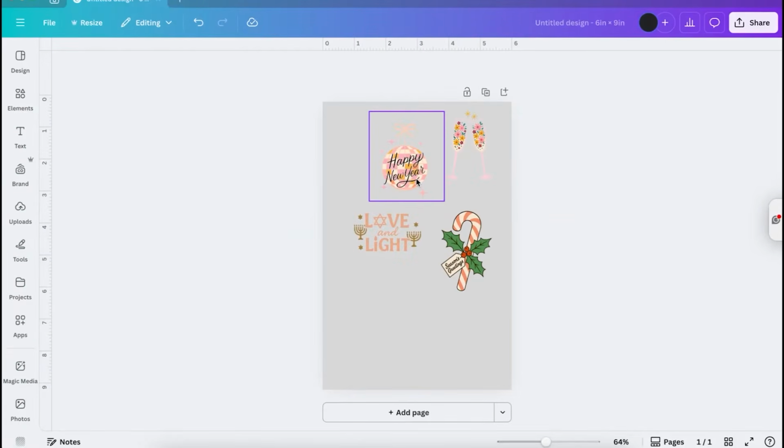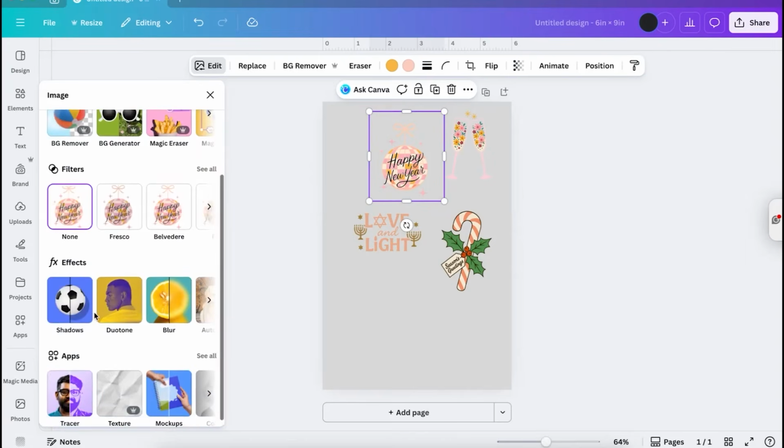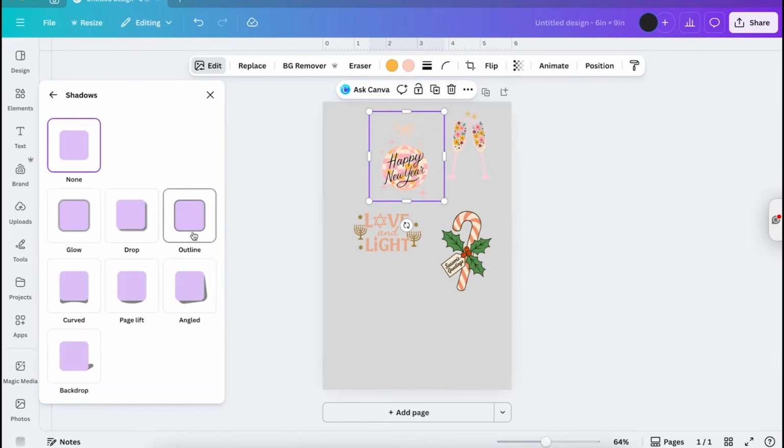After you have uploaded all of the files that you want to use, what I'm going to do now is teach you how to create an offset on these files so that you can have an offset on your stickers. So select the graphic that you want to create an offset on. We're then going to come over here to the edit button. You are going to scroll down to where it says shadows. And then from there, we are going to choose the outline.